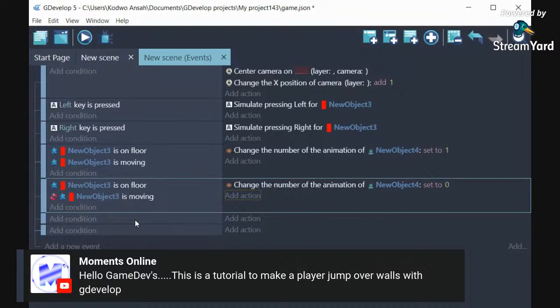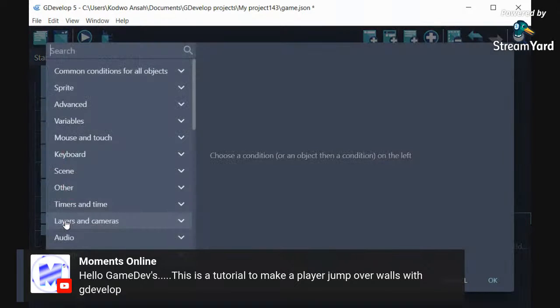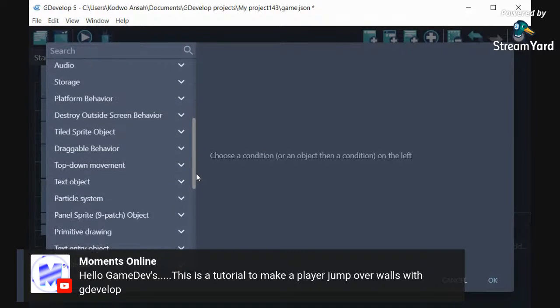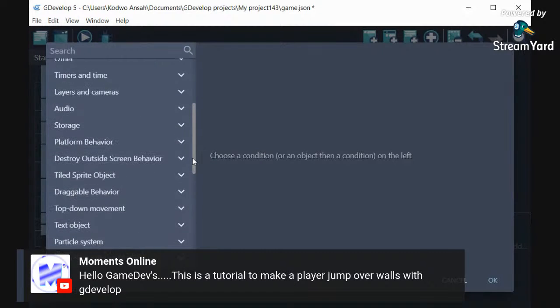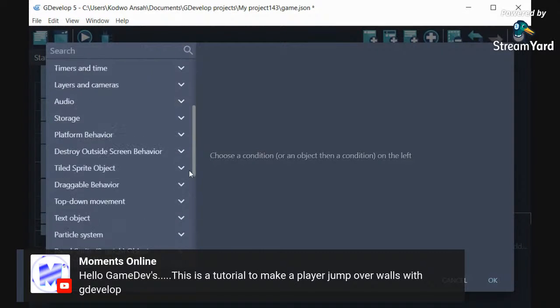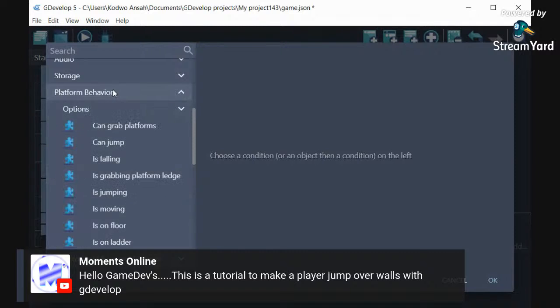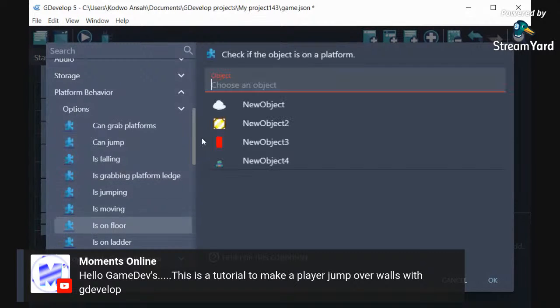And then we're going to add another condition. This time around, we are going to use it to check for that of the jump animation. So I'm going to go down below. It should be somewhere here. Platform behavior. We're going to check it's on floor. So you always want to check if the player is on floor.